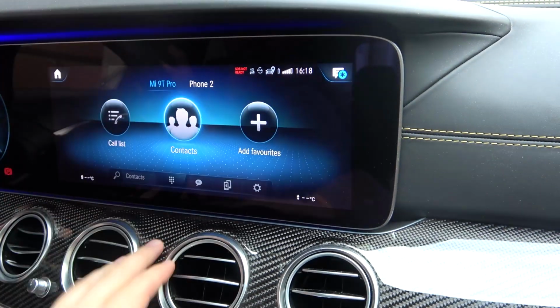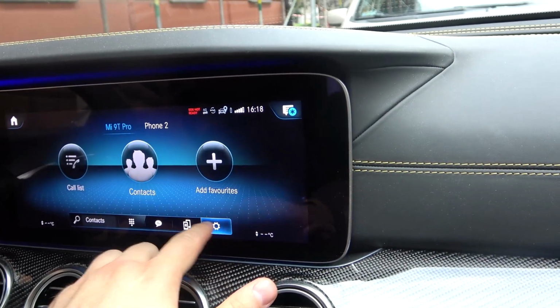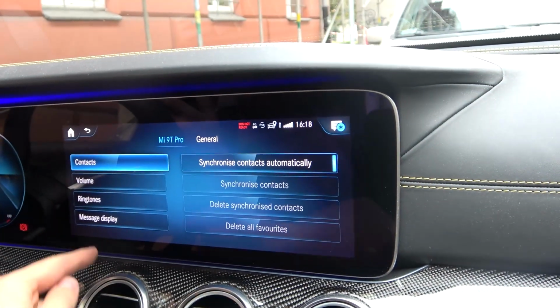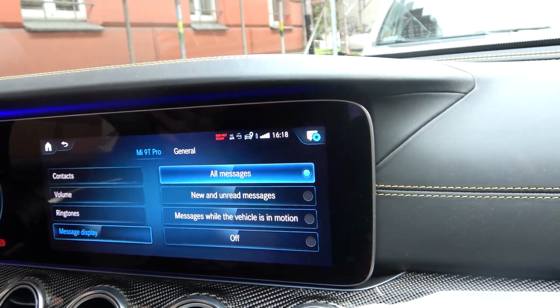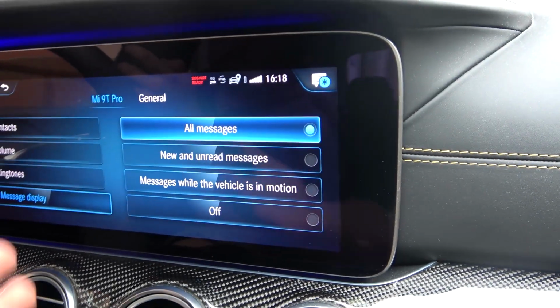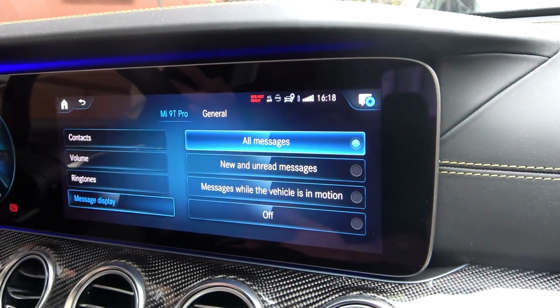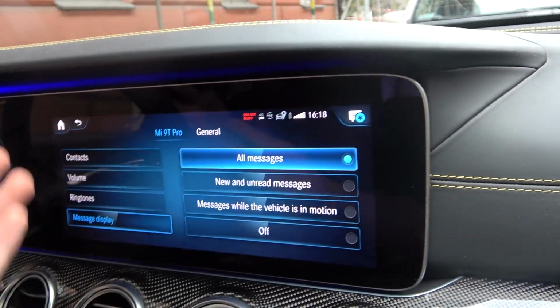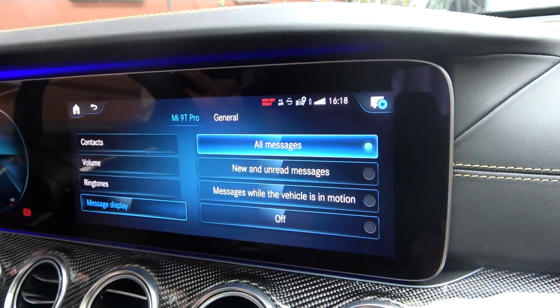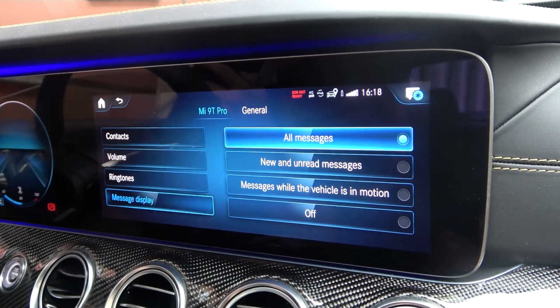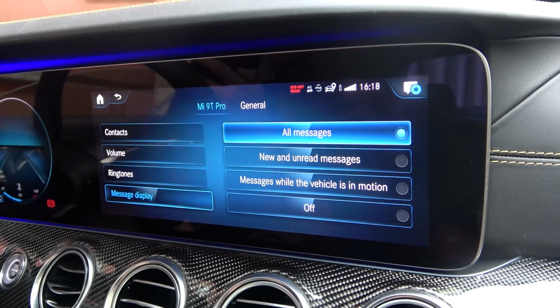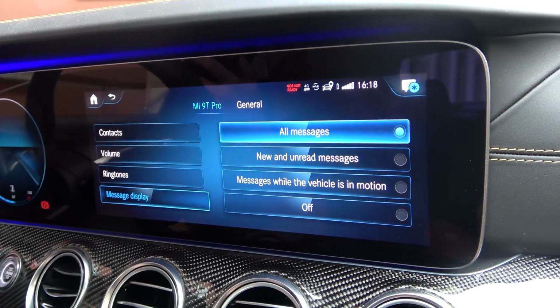So we have to tap right here and then tap on settings. Next we have to go to the message display, and as you can see, currently I have selected all messages. So right now if someone sends me a message, it will be displayed right here on the screen. So wait a little bit and you will see a notification from my message.